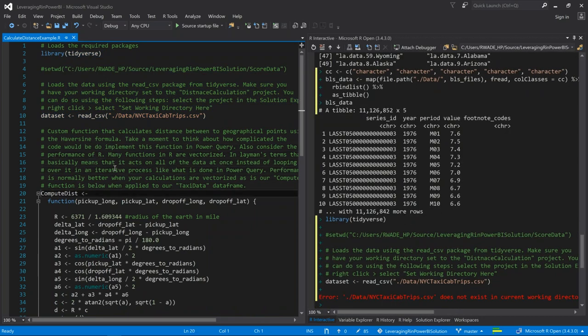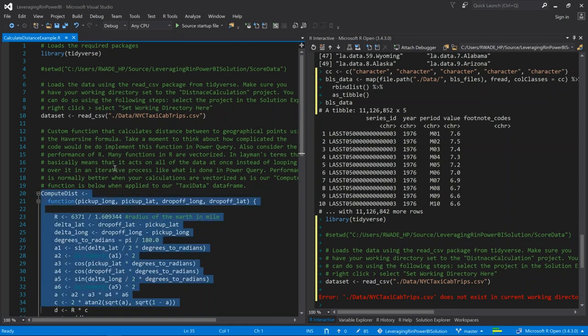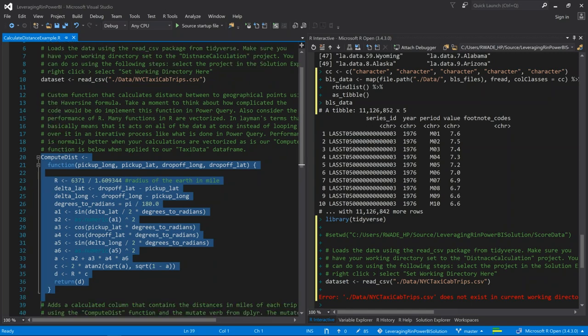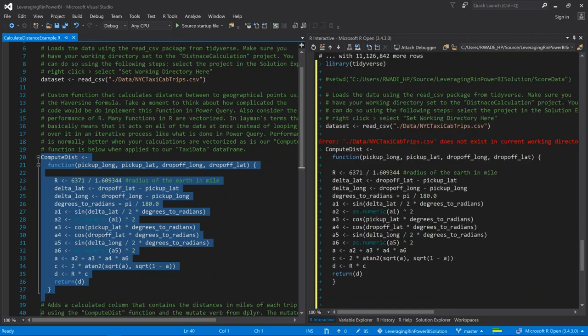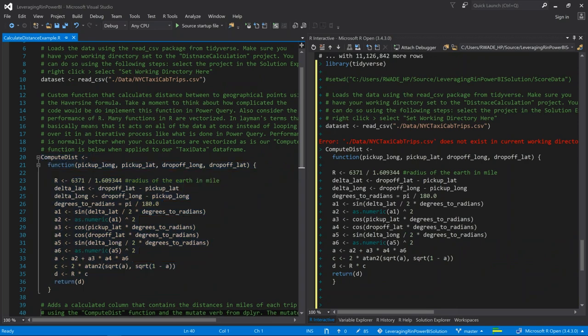load the packages that we use, and tidyverse, for those of you that are new to R, is the best place to start. I'll be doing some blogs on this in the future. It's a group of packages written by Hadley Wickham. Very good place to start when you're talking about leveraging R and trying to learn R. So here is where our custom function is. So we define this custom function. Now, even if this code looks a little scary to you, I guarantee you if this was recreated in Power Query, it would look even scarier.